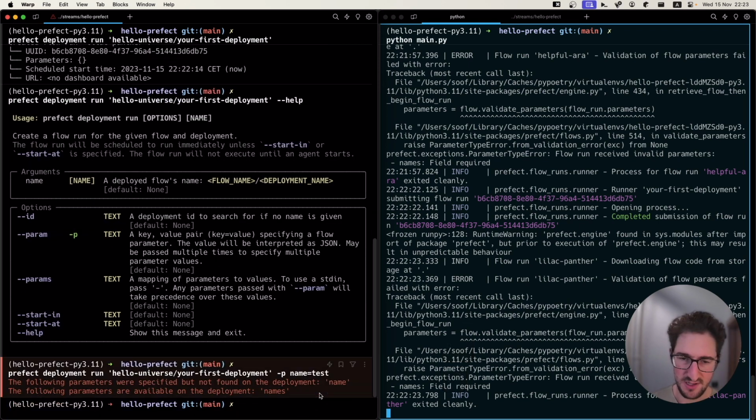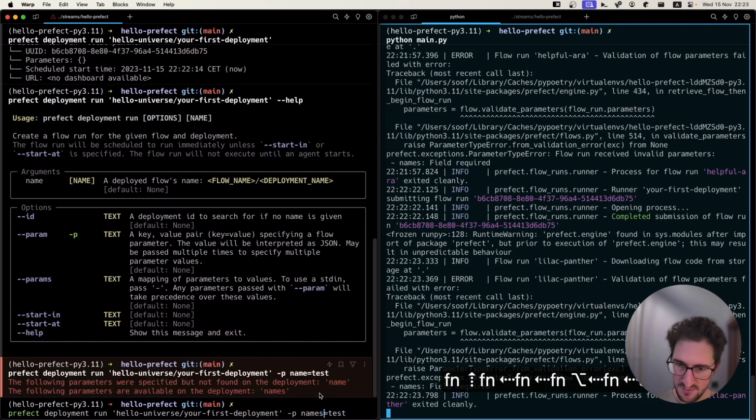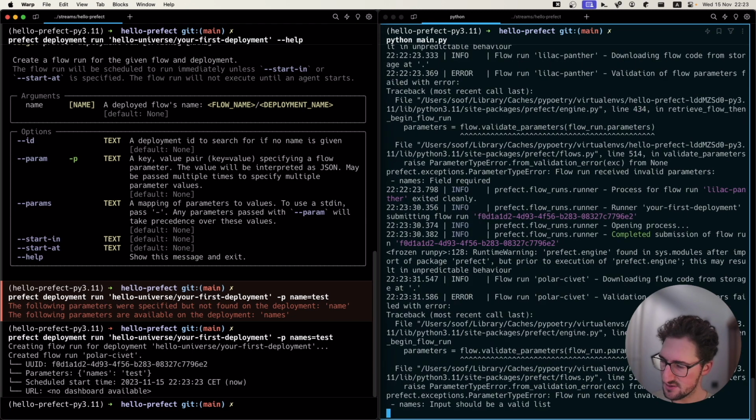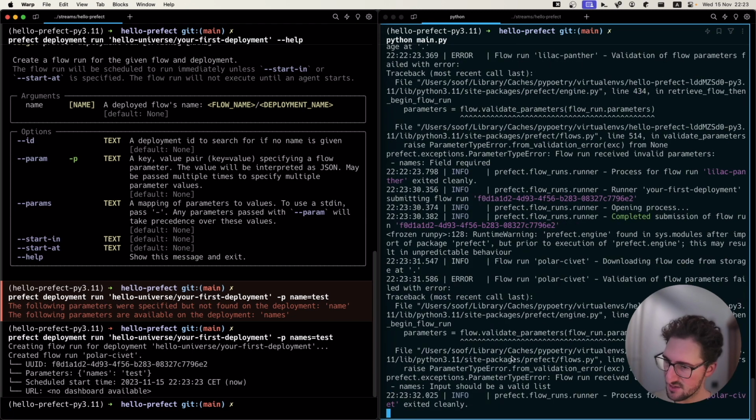And name is not a thing, but names is available. So names equals test. And that was scheduled, and flow exited cleanly. Nice. That failed again. So parameter type flow run received invalid parameter. Names input should be a valid list.